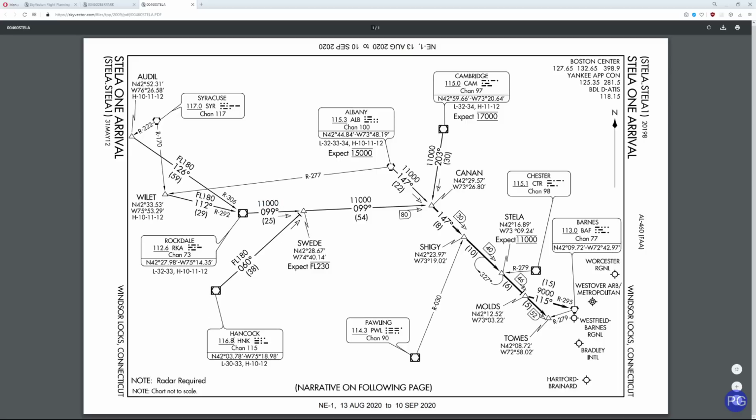Now notice, if we're coming from Hancock instead of over here at Autal, we'd actually be showing up at 18,000 feet as opposed to 11,000 feet. But regardless, we're going to hit Swede. Now take a look at this. Expect flight level 230, and it has this funky little line here. All that says is you're going to be less than 230. Now, fun fact, if you're already at 11,000 feet, remember, do what air traffic control tells you, not what the thing says, unless they say otherwise, we're already good to go.